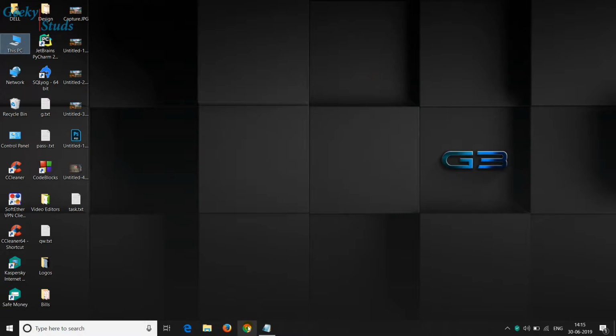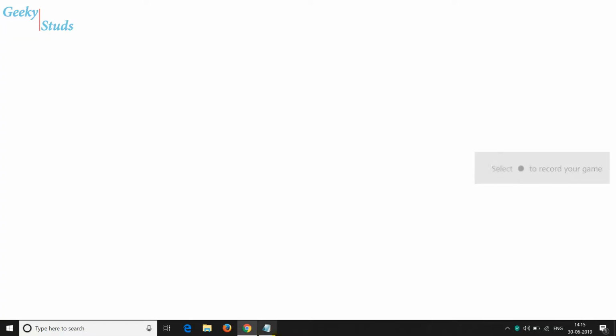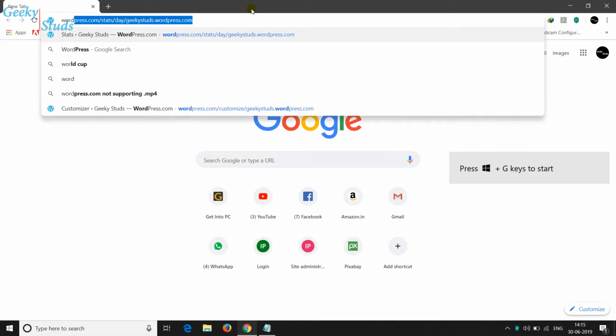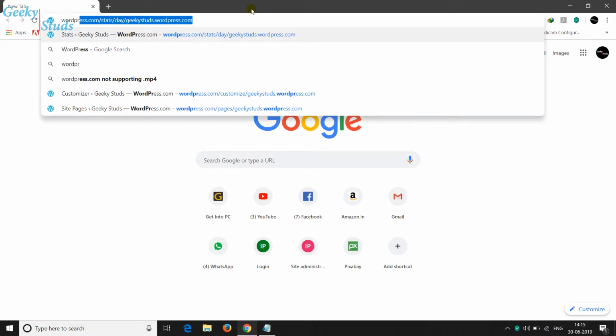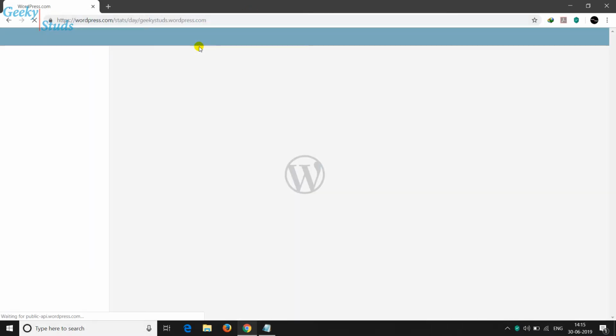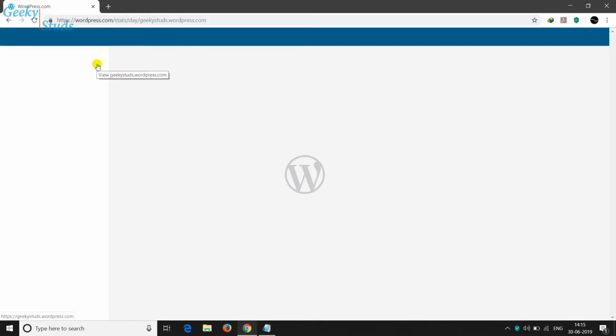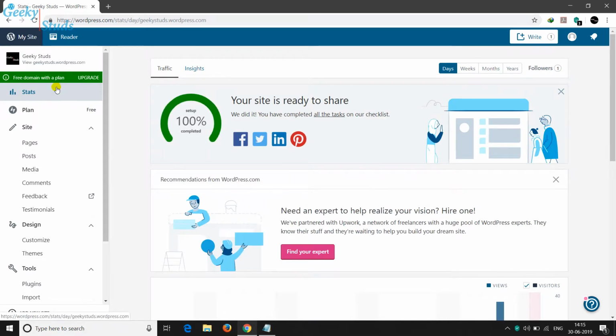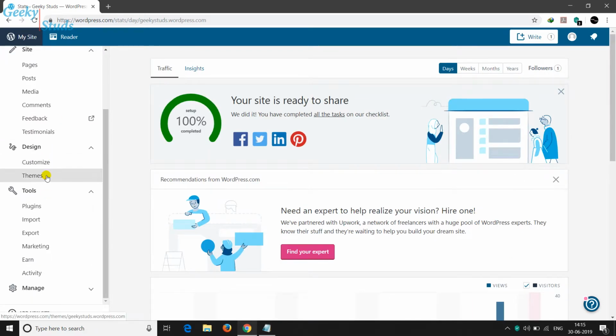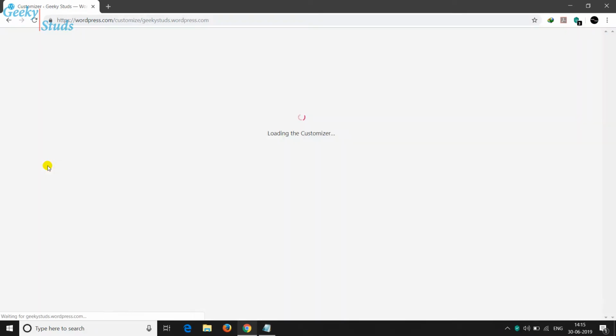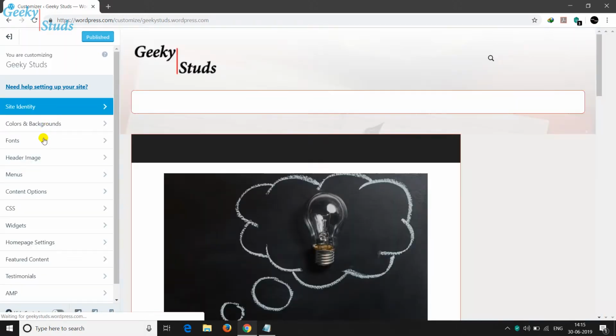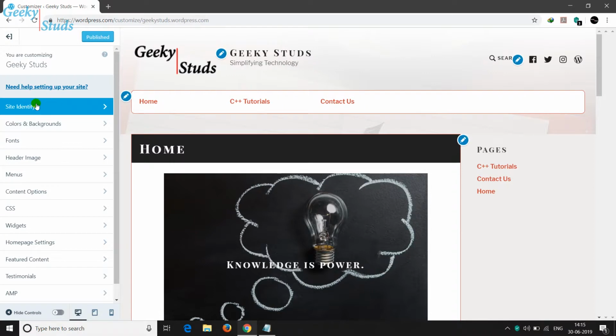First of all, open Google Chrome. Open your WordPress site. This is my site, I will open it. Then in design options, go to customize. In customize, go to site identity.